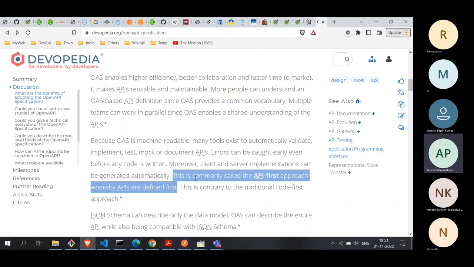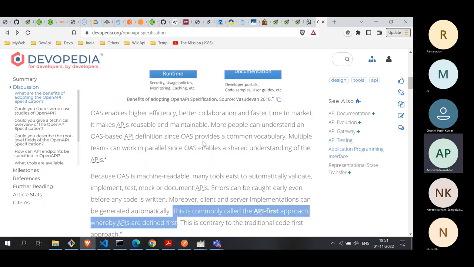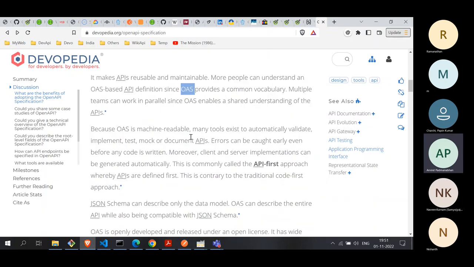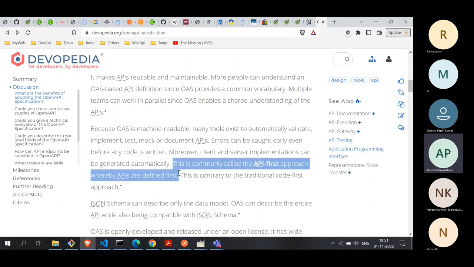After completing this API, let's say the API has matured to a certain level. It need not be 100% frozen. Once it has matured to a certain level, then people can write the code. But even here, there is a trick. Because now we are following the OpenAPI specification, you don't have to manually write the code. This is one of the beauties of the OpenAPI specification.